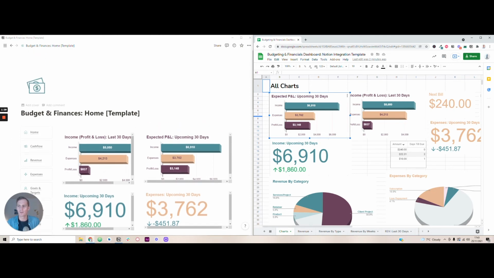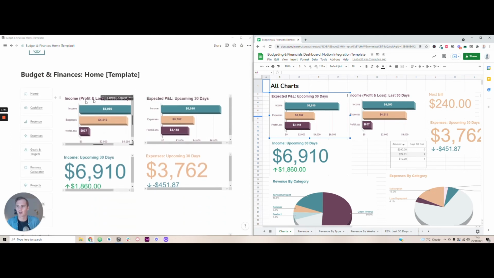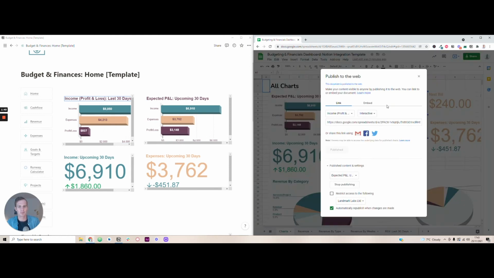But if I'm on the home dashboard, I can search for the chart that I want: income, profit and loss for the last 30 days. That's this one here. I'm going to need to hit the three-dot menu and then press Publish Chart. Now, I can do the embed option or the link. The link is going to be easiest for us.